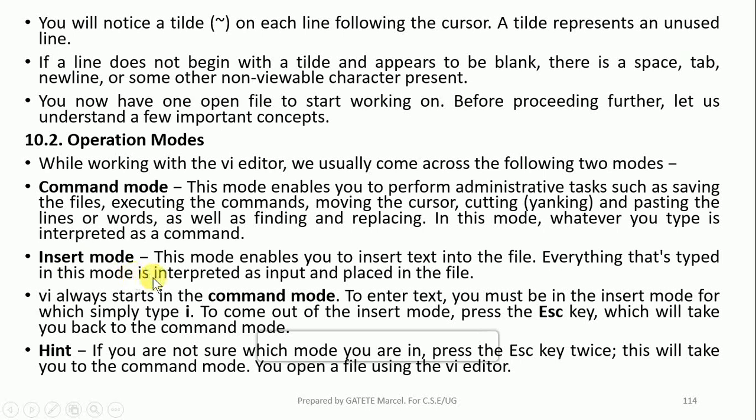You can also have an insert mode. This will enable you to insert text into the file. Whatever you type in this mode will be interpreted as input and placed in the file. It means that you can add content, change the content, and so on. By default, when you start vi after typing the command vi, you will immediately go into command mode. If you are in command mode, you can't insert new content. So in order to add or modify the content, you have to be in insert mode.